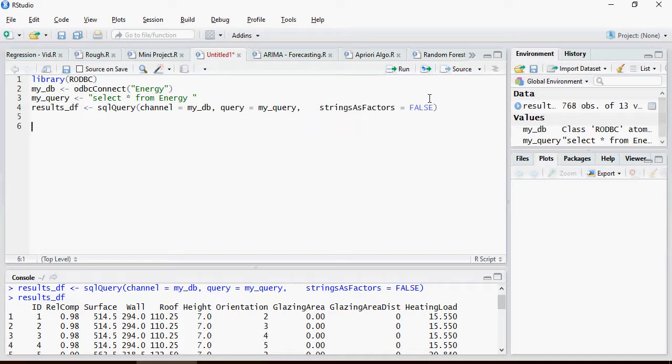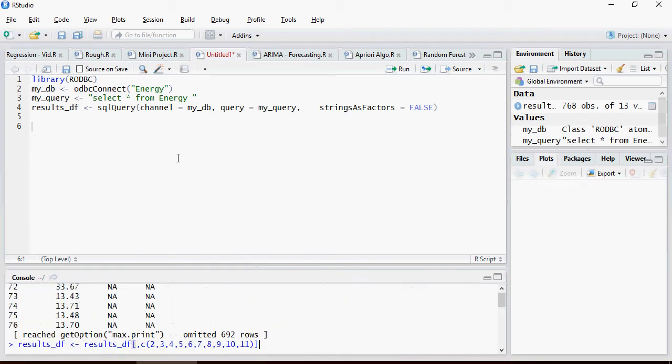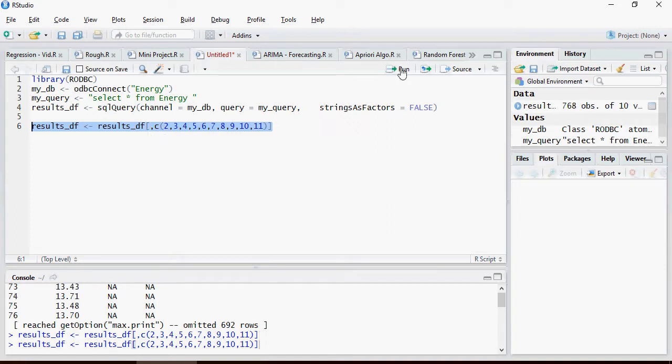So now the next step is to understand this data and split the data into train and test. But before that, you can see the ID here, 1, 2, 3, 4, is just a one-up number. It's a serial number. So I'm going to get rid of this column, ID, but I'm going to keep all other columns. So this means that I'm going to get all the columns except one.